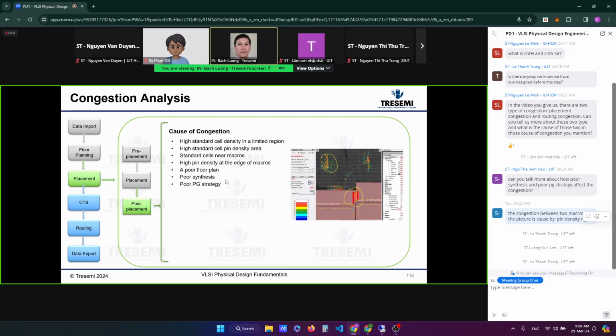So that is one of the things that we're going to talk about. If that's the case, then we will trim the PG straps and make tracks available for the routers to do the detail route, for the signal nets to route.